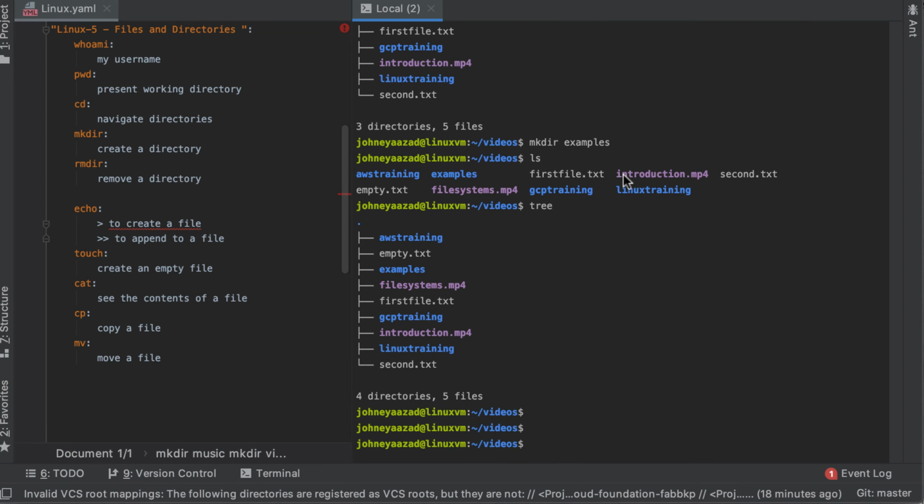Okay, and now I'm going to move the empty.txt into examples. And that slash is basically a good way, or a more clear way, to say that it's a directory, but even this works.